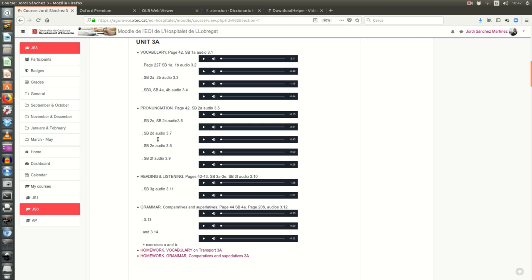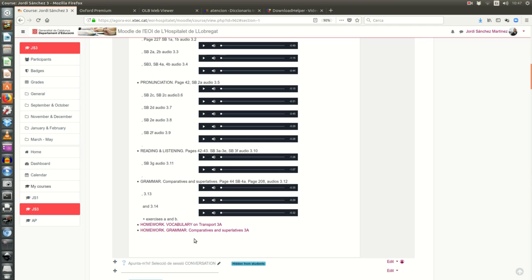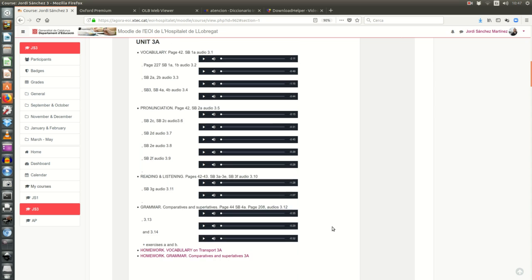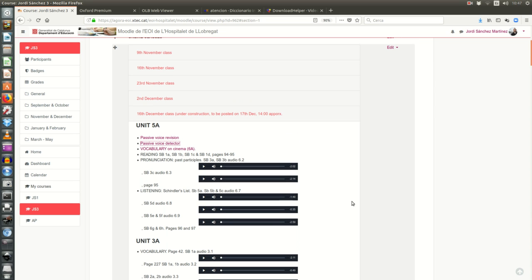So this is the end of the online class. The only thing left to do is these 2 pages of homework, which we will correct in the in-person class. It's some homework on vocabulary, transport, and some revision of the grammar we've just seen on comparatives and superlatives. So do this, and we will correct this in class on Monday. So that's all for today. Thank you very much, and see you in class.